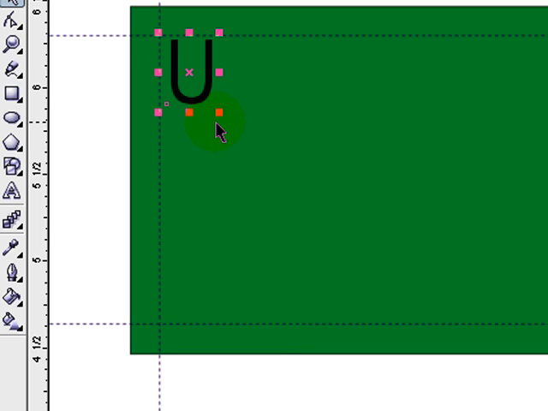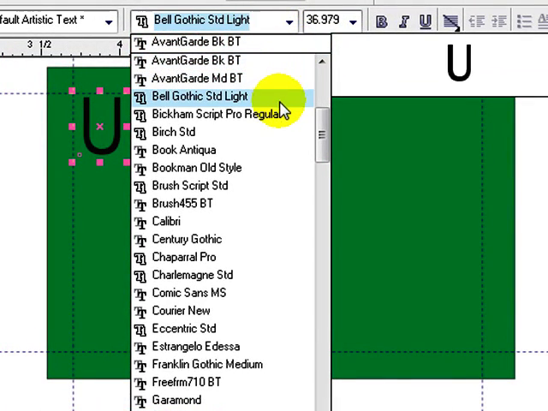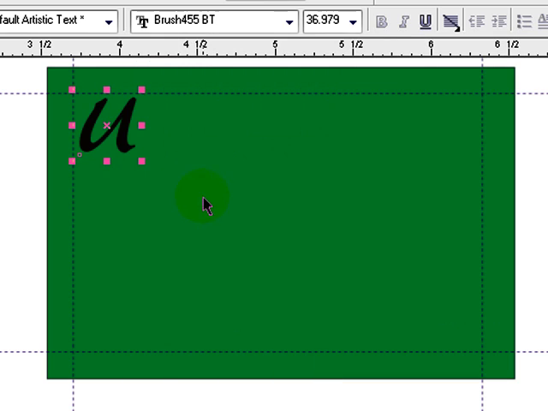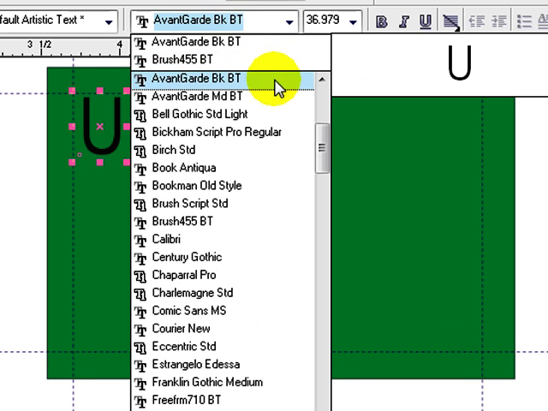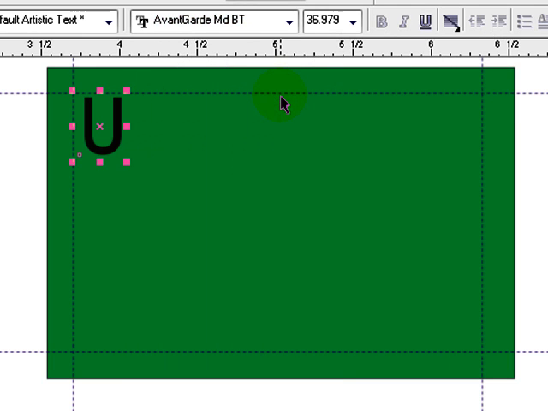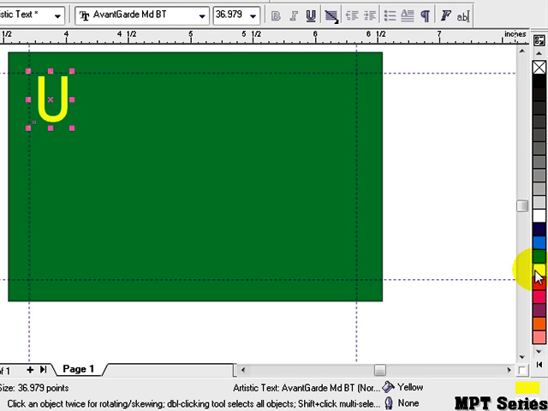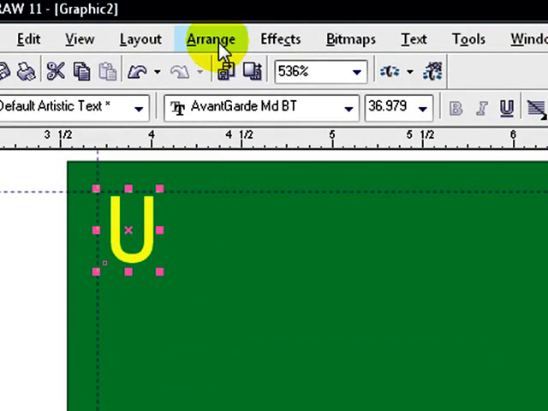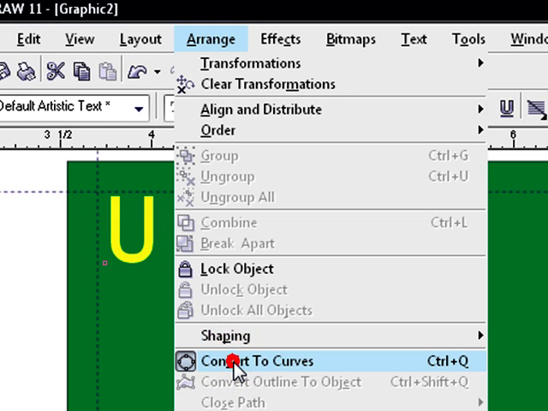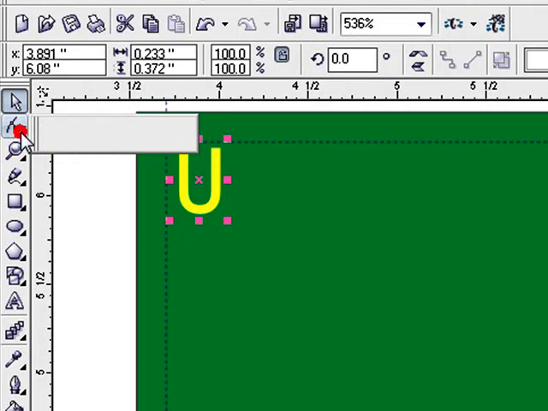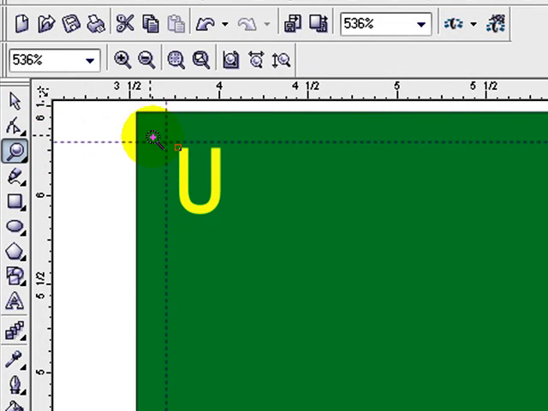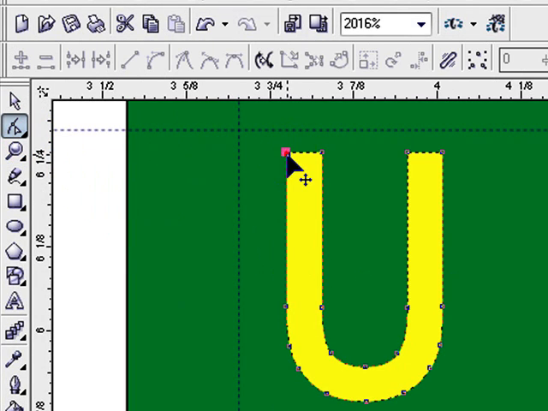We have to size it, and we should also choose a very good looking font for this. It should be fine. No, it's not fine. Yeah, this one is perfect. Now define a color. So I'm going to pick this color. We have to reshape it a little bit more to make our card more prominent and more beautiful. Just go to arrange menu and click convert to curve. Now select the shape tool and zoom in your letter U to reshape it like this.